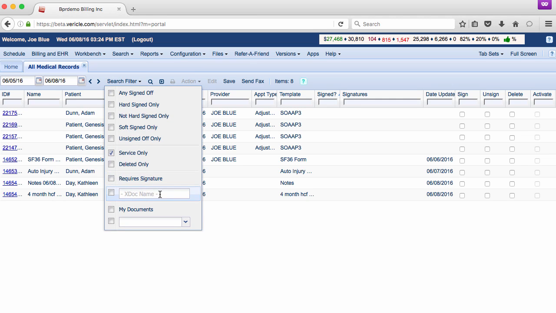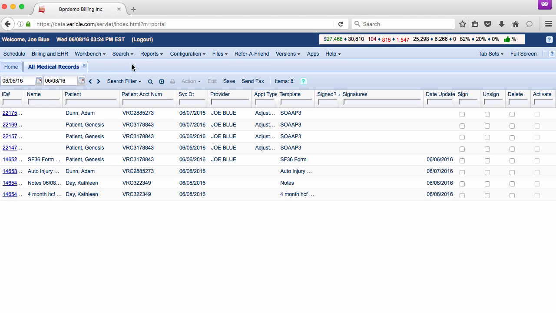If you want to search for something more specific, for example unsigned XDocs, then simply create a search with the Search Filter button as I described earlier. You can perform any of the options on the far right-hand side of the page by clicking on the checkbox and then selecting the Save button.